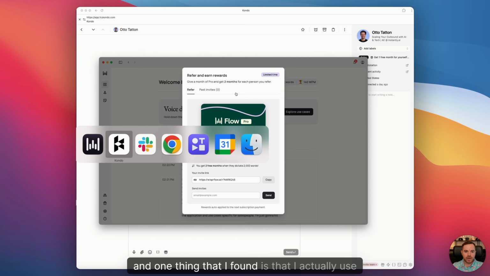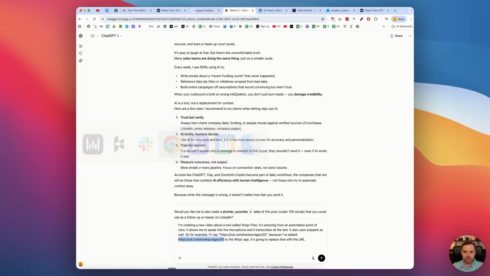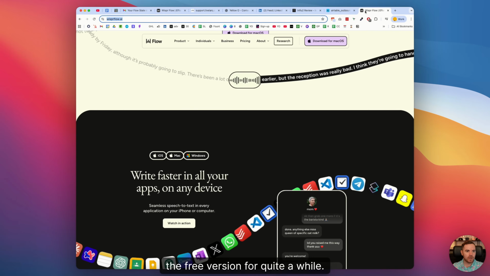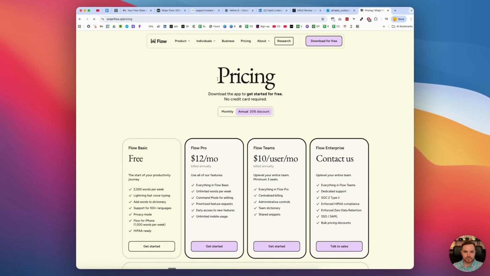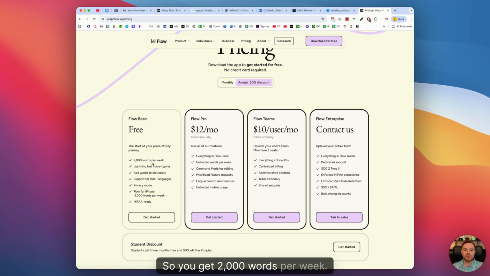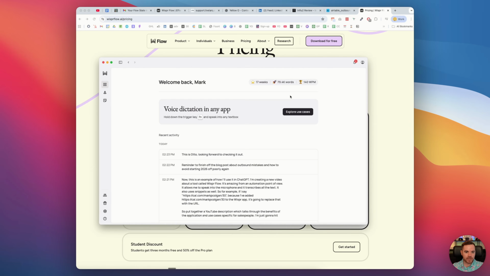And one thing that I found is that I actually used the free version for quite a while. So let me just go into pricing. So you get 2,000 words per week. And I found that the more and more I used it, obviously, the more words that I was speaking into it. But it was around 2,000 words on a weekly basis that I started to think that this is really, really useful. And as you can see now, I'm literally speaking thousands of words every week.